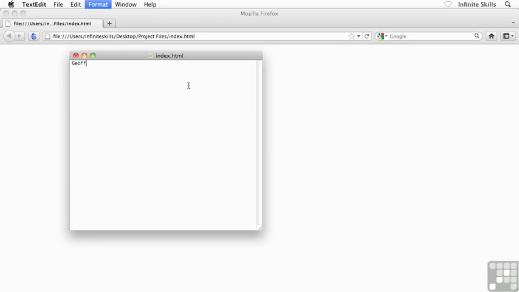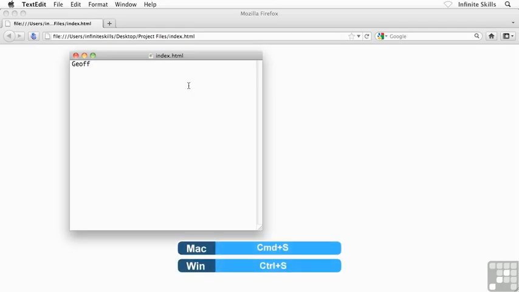Let me zoom in here a little bit so you can see this a little better. There we go, maybe something like that, right? Now, the next thing that I have to do is save my file. I use a lot of keyboard shortcuts when I'm doing this, so I hope that's all right with you. Here on the Mac, I'm going to hit Command S. If you're on the PC side, you can hit Control S.